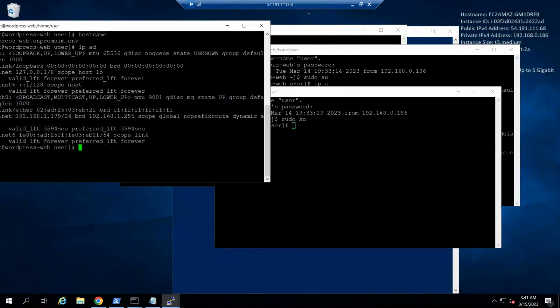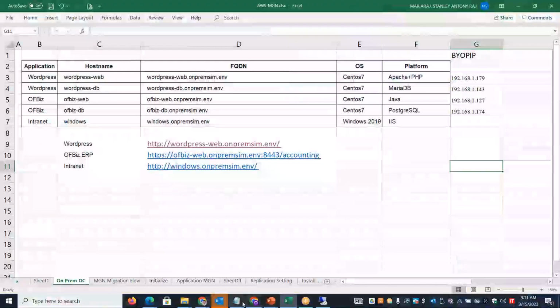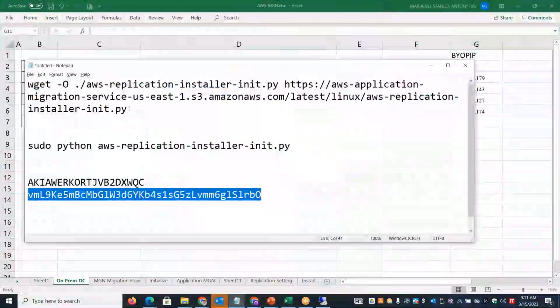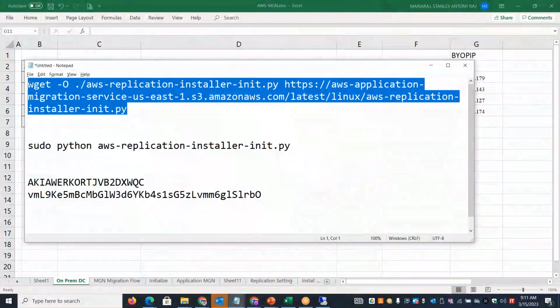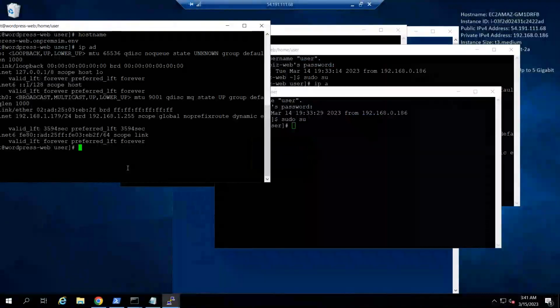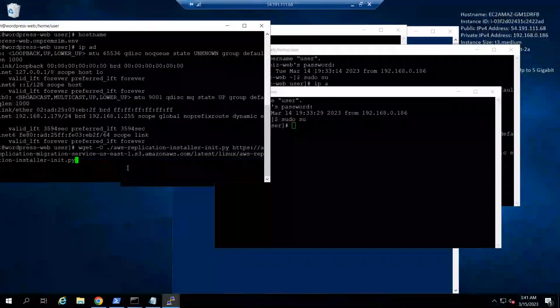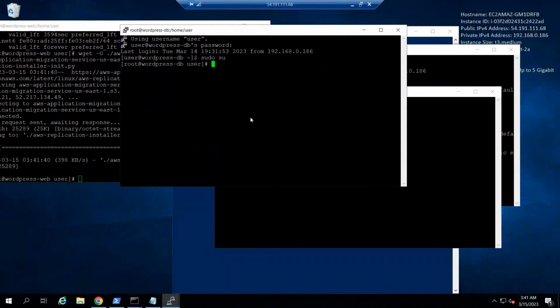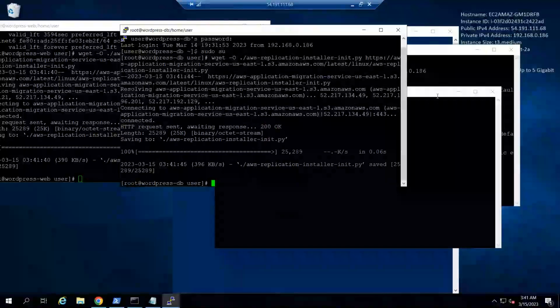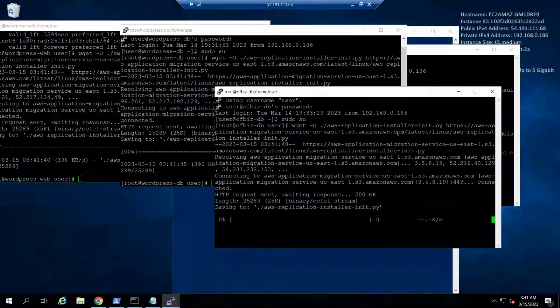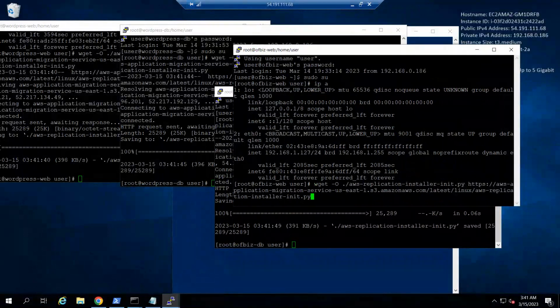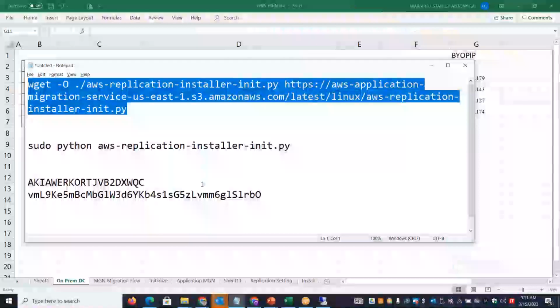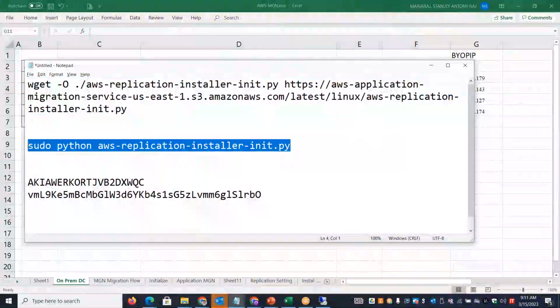So now let's go and download the agent. In order to download the agent, I've got the steps here. You have to use wget if it is a Linux system, but if it is a Windows server, you can download the installer. It's a package that is available for Windows as well as Linux. I'm going to download it in this location. Let us download it in all the machines which we are planning to migrate. Okay, the agent is downloaded, so let's start the replication, or rather initialize the agent installer.